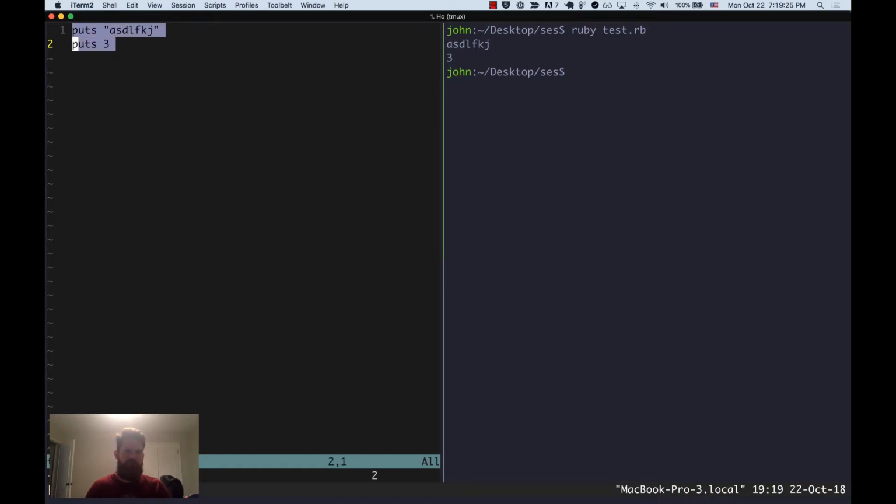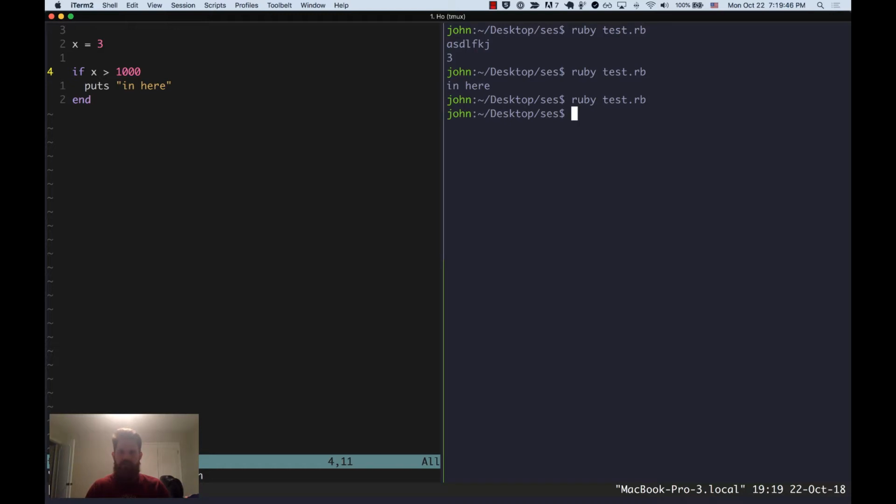So for example, if I said x is equal to 3, if x is greater than 1, I'll print out "in here." And if I run this, because 3 is greater than 1, I should expect to see the words "in here," which I do. Conversely, if I say is x greater than 1,000, run it again, I don't see any output because the if statement was not run.